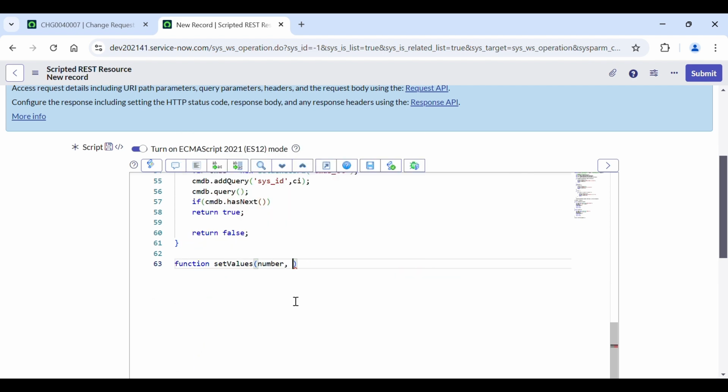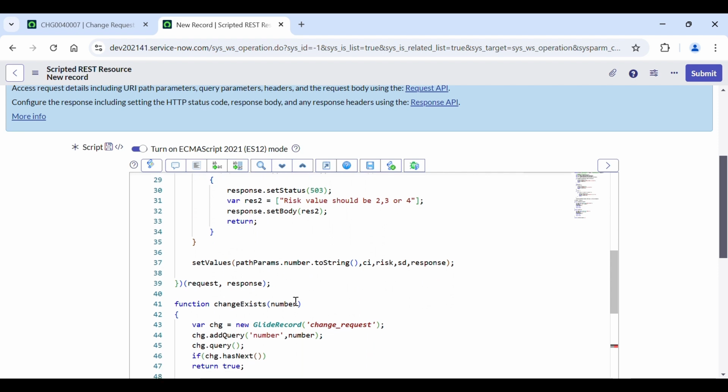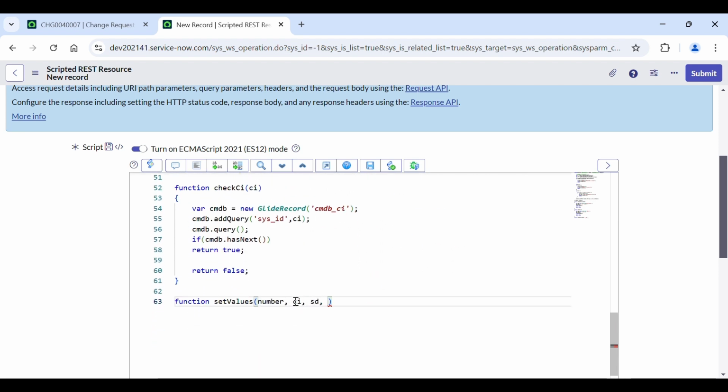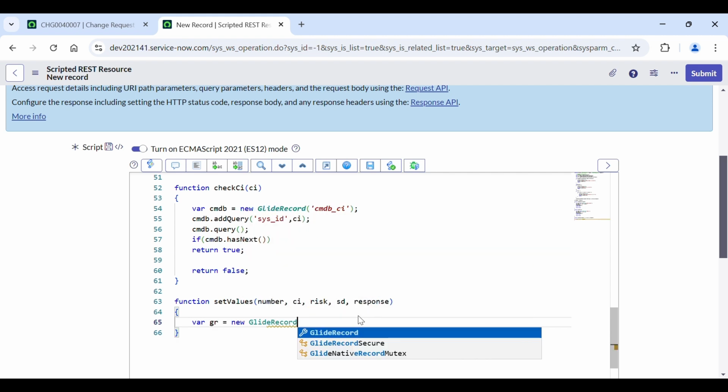Okay. Now we have number. What was the sequence again? Number, CI, risk, SD, response. Same thing, I will write it here. CI, risk, SD, response. Again, I will be using GlideRecord. Again, we will be querying the change request table.